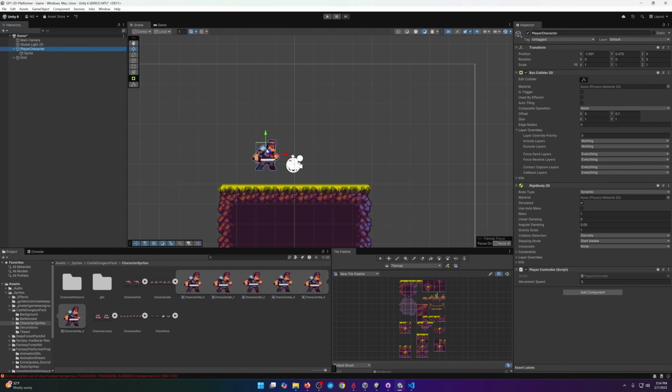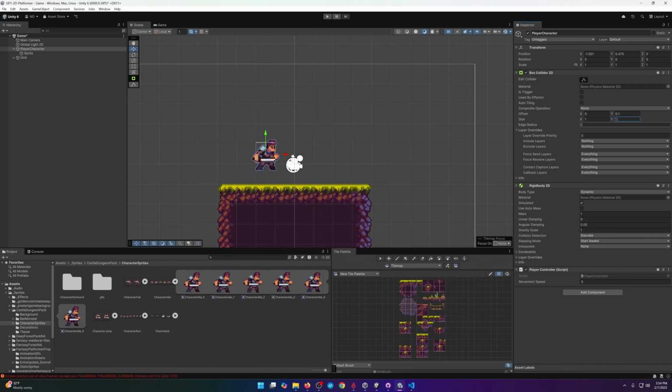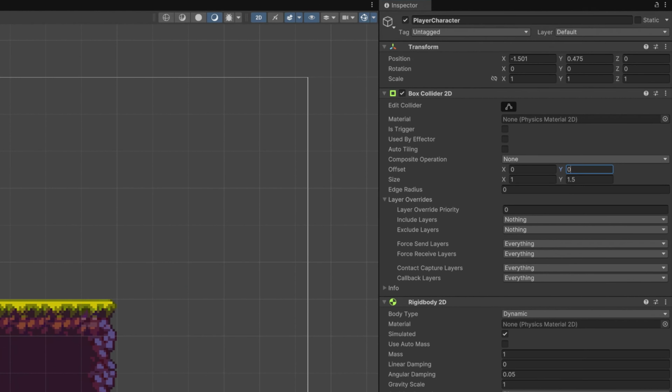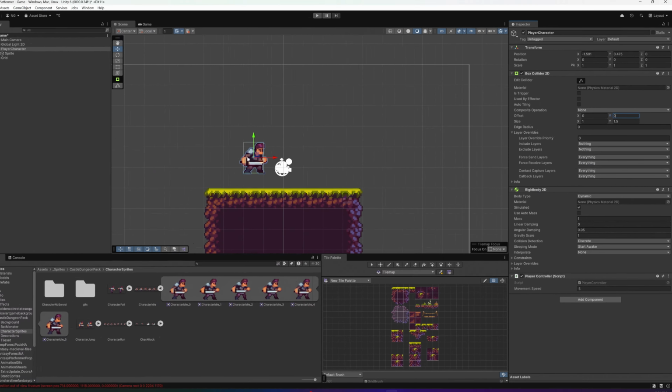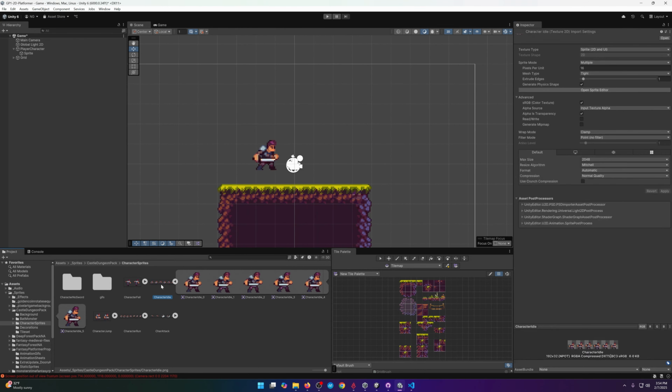I now need to modify the box collider though. So I'm going to select my player character and I'm going to set the size along X to, I'll leave that at 1, but I'll set the along Y to be 1.5. See how that looks. Yeah, that's about right. Then I'm going to delete the offset. That way it sits right there on the ground. So my character collider is the same size as the artwork. That's good enough for now.